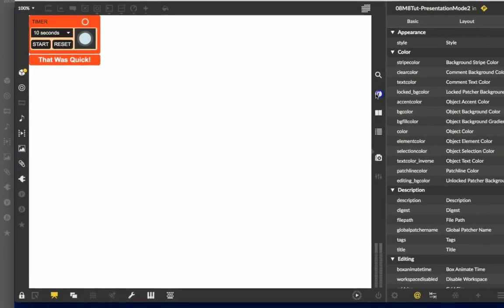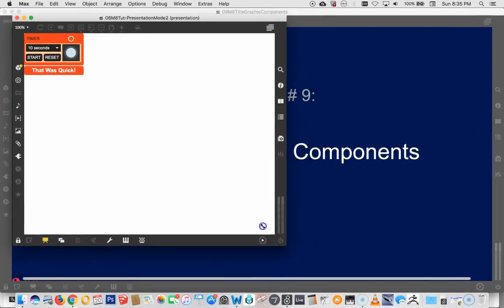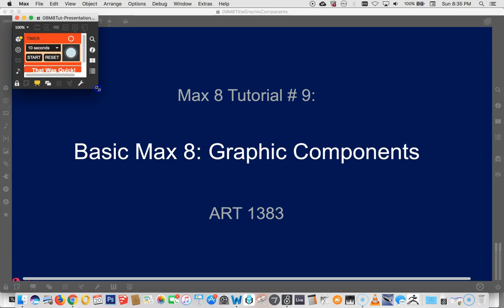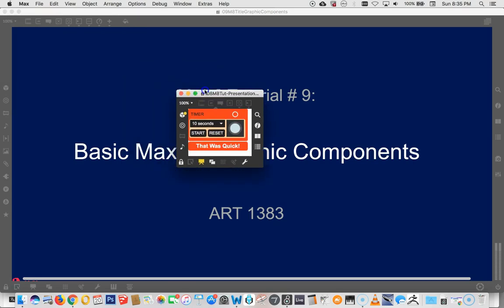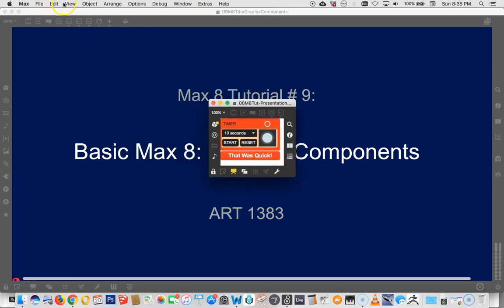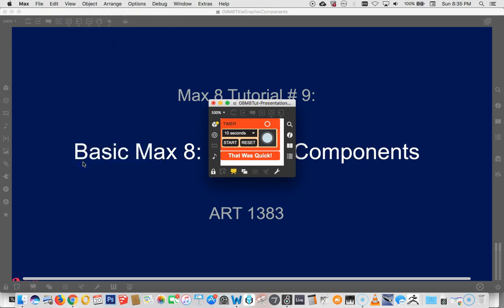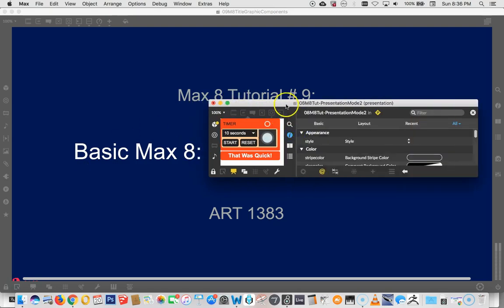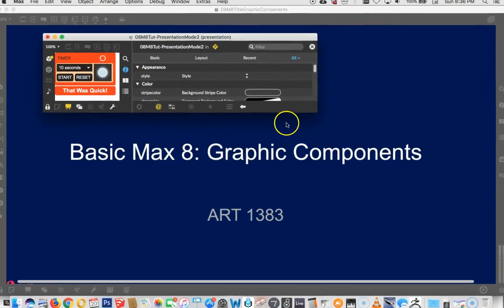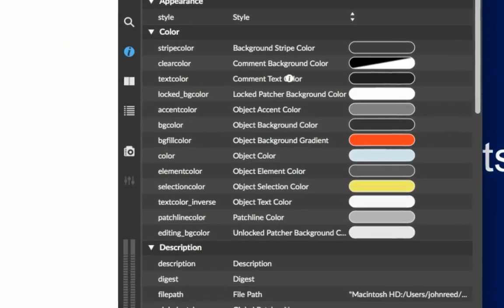And that is close that, move this up here, and this is just a reminder for some people, whoops, that what we want is to define the initial, define fixed initial window location over again, and we could go back, sorry, and remove those toolbars and things to make this pretty.